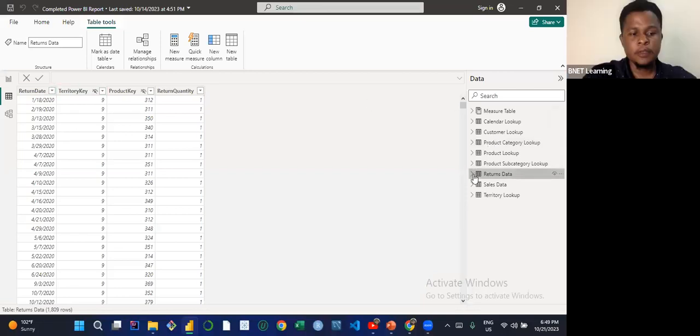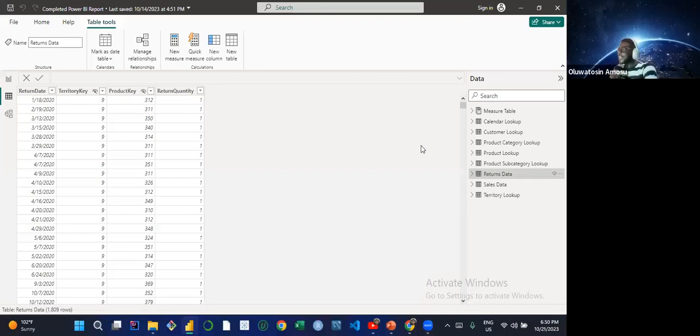But one trick I will give you is to identify your lookup tables. That is the method I use. Just identify your lookup tables. Your lookup tables are the ones that have a primary key. For example, customer lookup must have customer key, and that customer key must be a primary key. So once you can identify the primary key, which is the customer key, you are good to go.